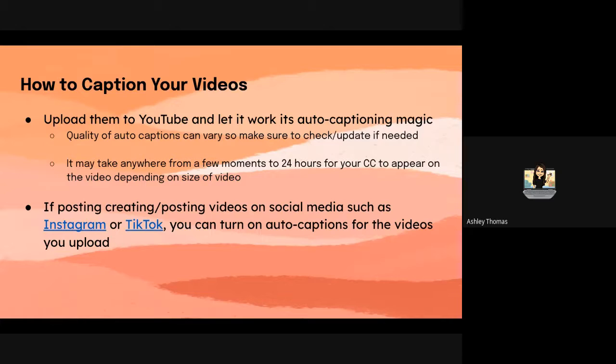Now, if you're getting video content from other sources, say you're going on YouTube and searching for content, or you're going somewhere else to get it, you're going to want to make sure to try and only use the content that is already closed captioned. And then again, if you're posting or creating videos on social media, such as Instagram or TikTok or whatever, they have made such headway in making sure that the people on their platform are able to access videos. So I included some links here on how you can turn on auto captions for the videos that you upload to make them more accessible.